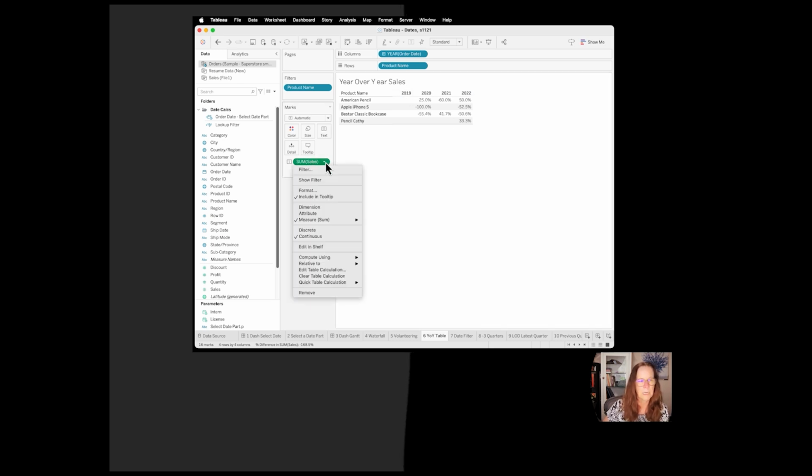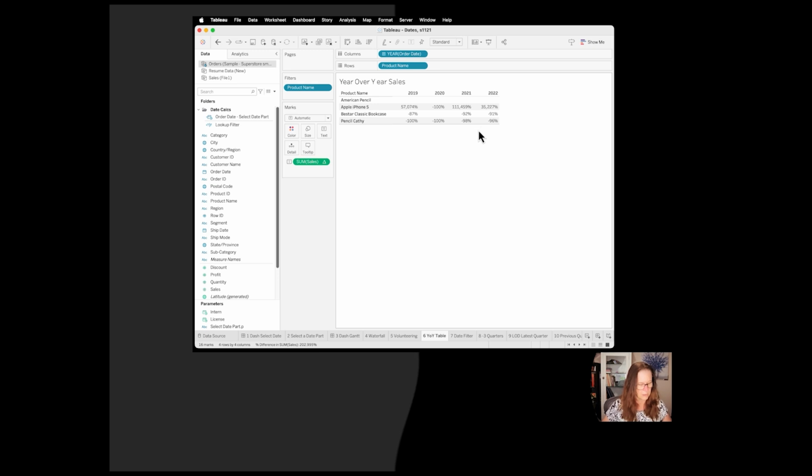But if I was to change it to be compute using table down, that's going to change to the product name going down. And so the calculations change. So if you're having trouble quite getting it to do exactly what you want, just try flipping them around or choosing a different compute using setting.